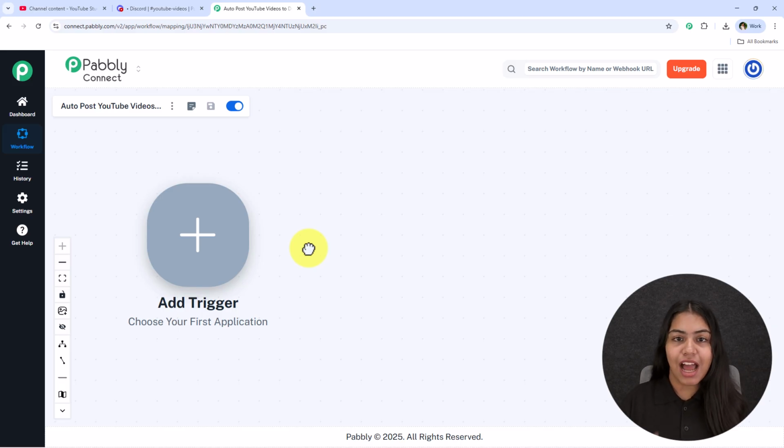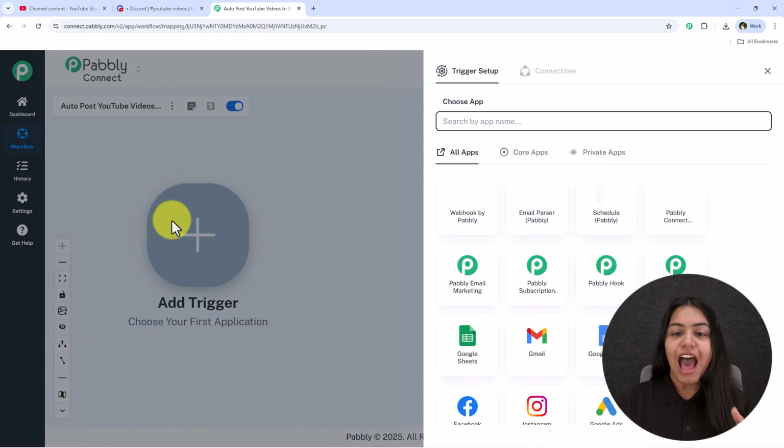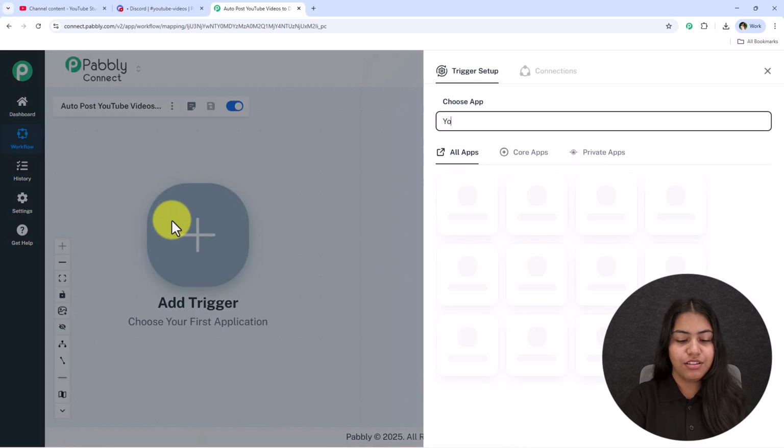Once you get 100 tasks free, this means that you can notify your community with hundreds of videos, and that too for free. So yes, follow me, grab your laptops and click on this add trigger button. After we click on this add trigger button, search for YouTube and select YouTube over here.